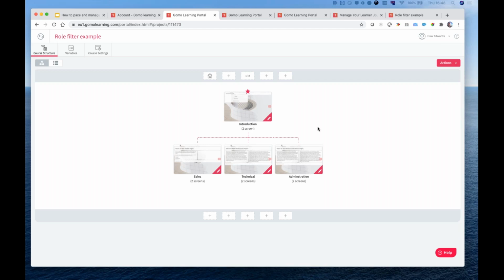So let's have a look at how we do this. I don't need a menu because we're actually going to control the flow through the choice that they make of the job role. Here we have an introduction, and I've also added in these topics. We're going to have 3 job roles: sales, technical, and administration. And I want to both change what's shown on the screen within the introduction topic, but also how they branch through the course based on that.